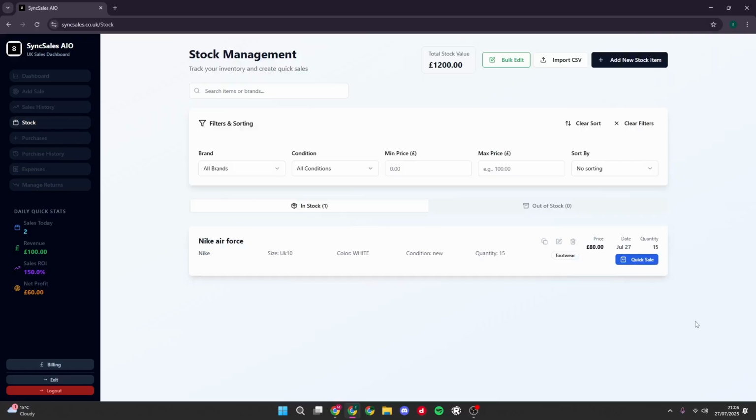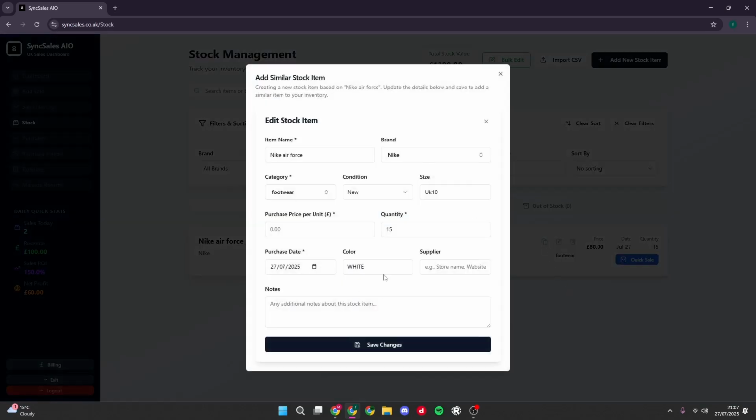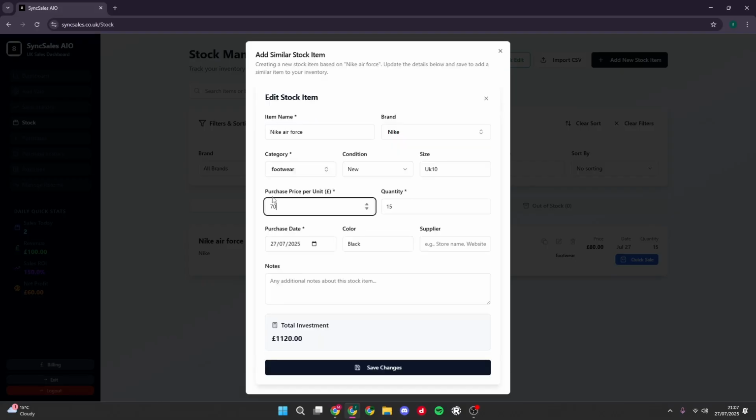Now, say you are selling multiple Air Forces and you've got them in stock. You may want to just click this button to sell a similar item. Say we've got 15 of a black Air Force at a purchase price of 70 and a size UK9. That has made the entire process of logging that stock so much quicker.